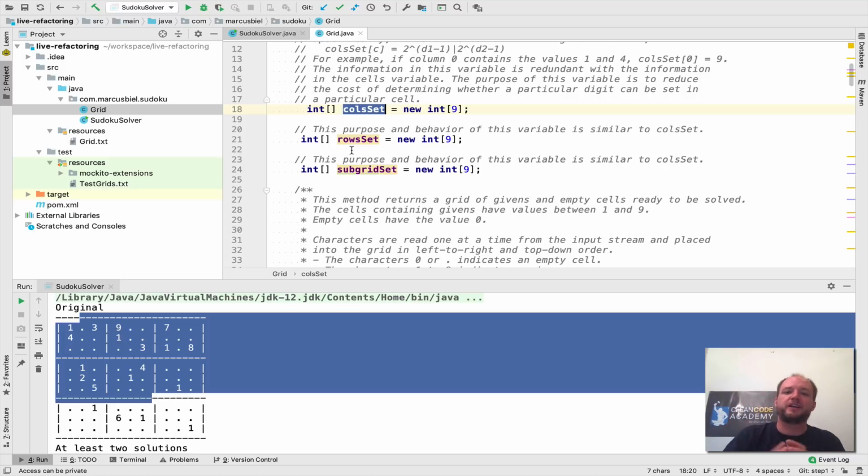This is just like a set, like a bit vector or a set of flags that indicates, is there already a 1 in the column? Is there already a 2 in the row? Is there already a 1, 2, or 4 in the box, for example, right? And if there is, then we cannot set it. Then it's not valid to set this number in this cell, right?